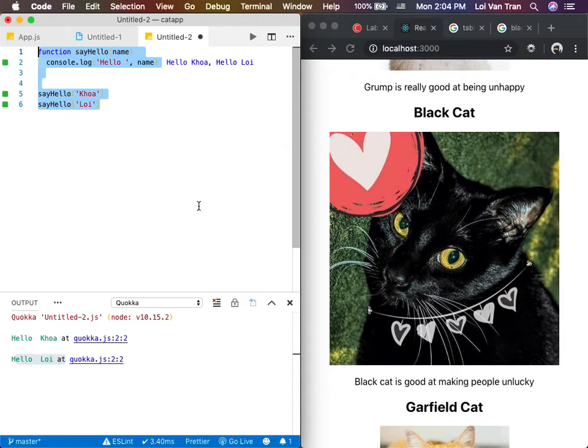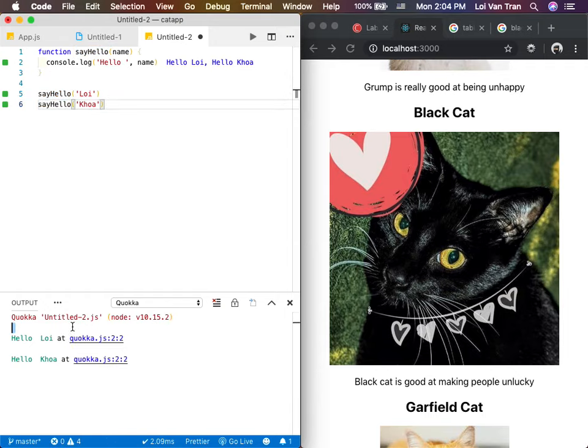Okay, so the same thing is true of our components. Right here, we have one function, it's 3 lines long. The function on the first time we called it, what did it console log? Why did it console log hello loy? Because the argument was loy.